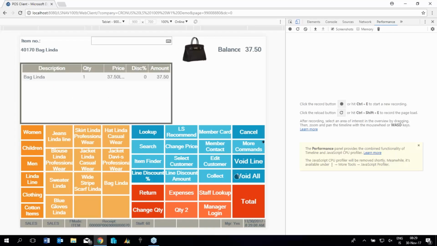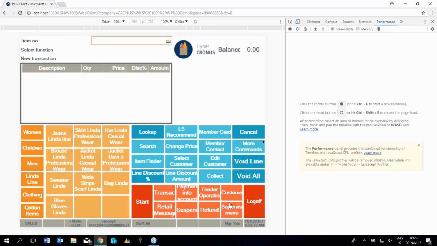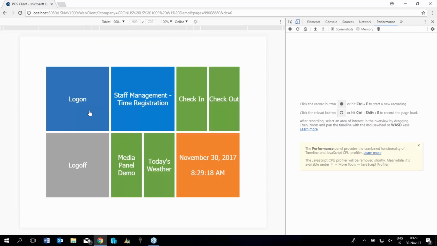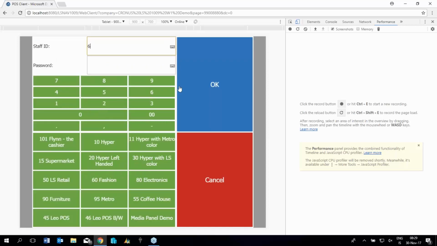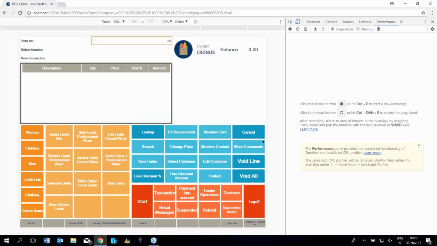What I can do, I'm going to avoid the sale. I can work in here. And I'm going to log off. I'm going to log in again, and this time as user number 6, because that user has a different style profile with a smaller font. So you see now that the text on the buttons fits much better, and that was just the difference, a smaller font using a different style profile.